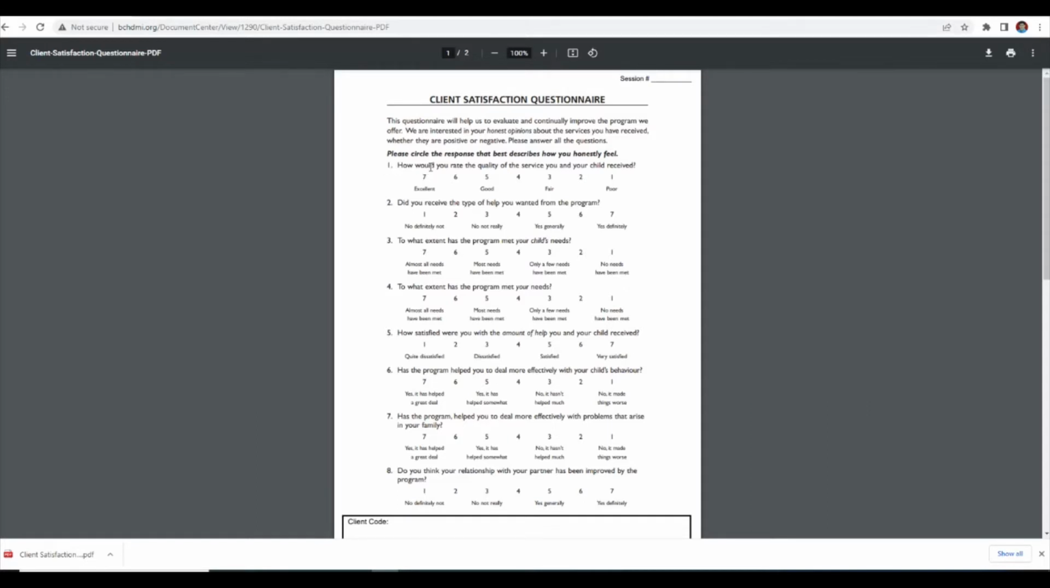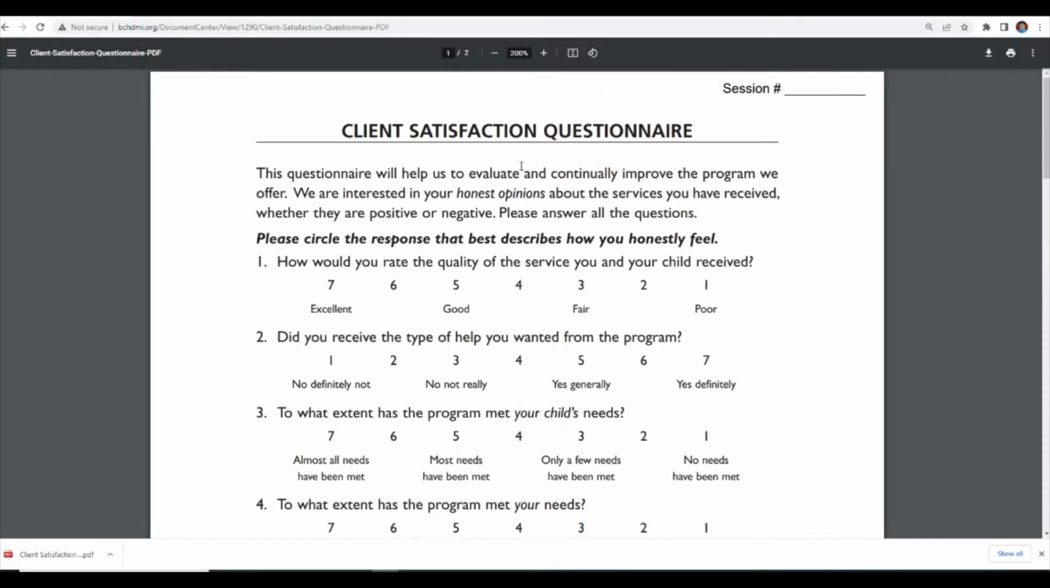However, for a questionnaire that you find after searching the internet, you have to ensure that it was valid and reliable. You can read it in the manuscript or in the source, as to the reliability level and test of validity. For now, we will just use this questionnaire. It's a client satisfaction questionnaire. You are given here the instruction: this questionnaire will help us to evaluate and continually improve the program we offer.